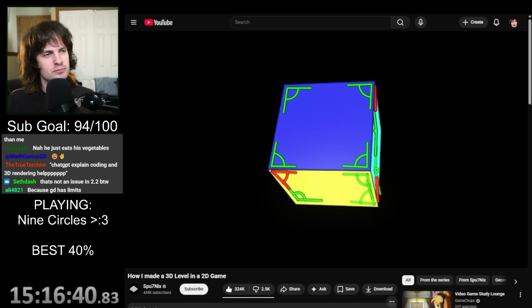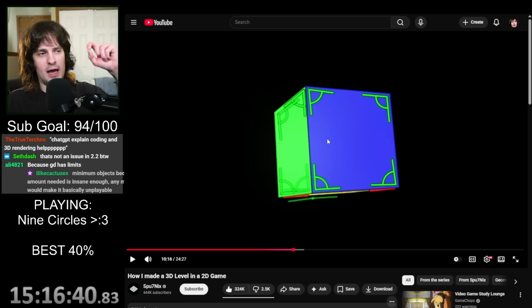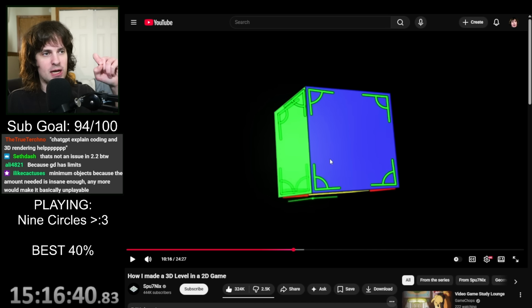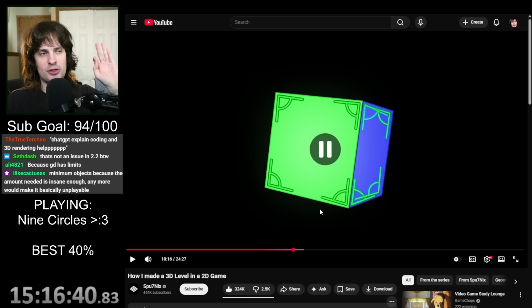Why does it do that? Because GD has limits? Oh, that makes sense! I actually did know this because, like, as some of you know, I do draw sometimes, and I know this from perspective. I do know, like, the 3 sides thing. When you're drawing a 3D object, at max, you see three sides.